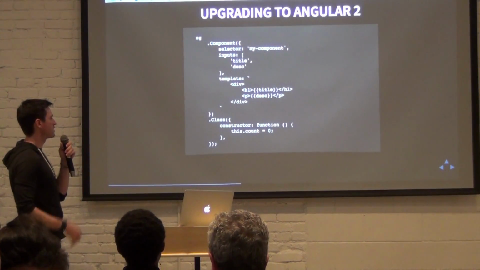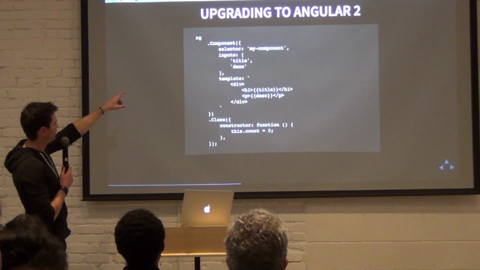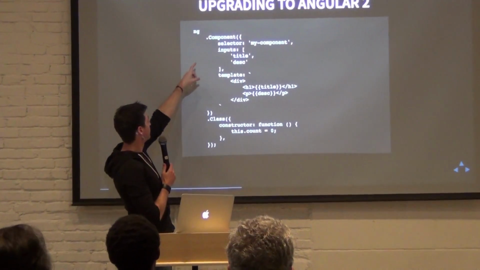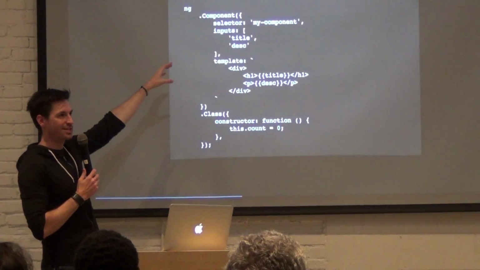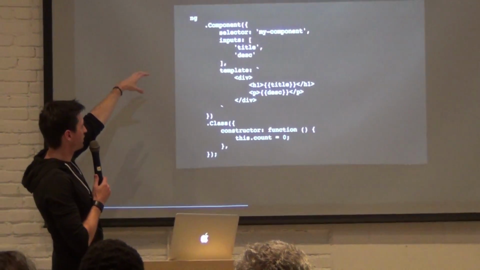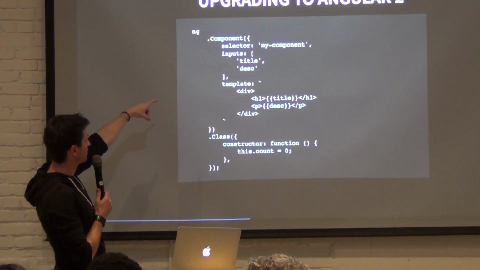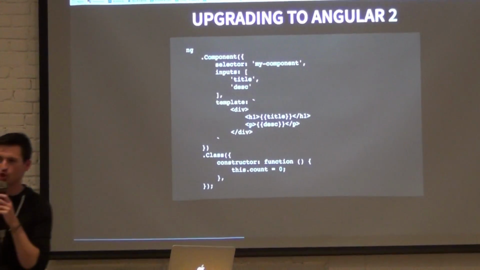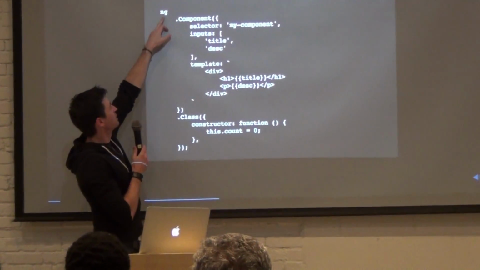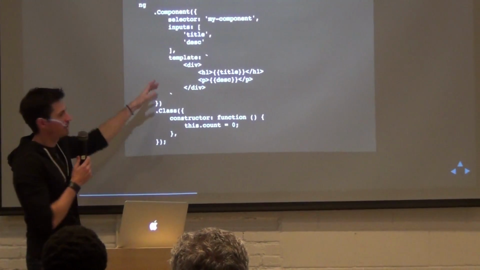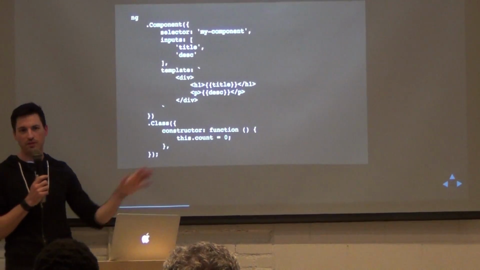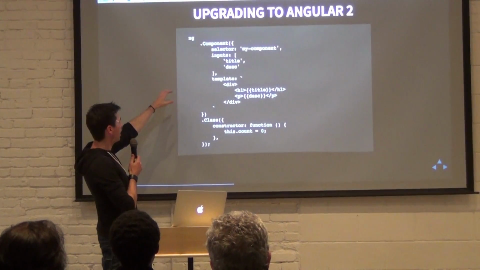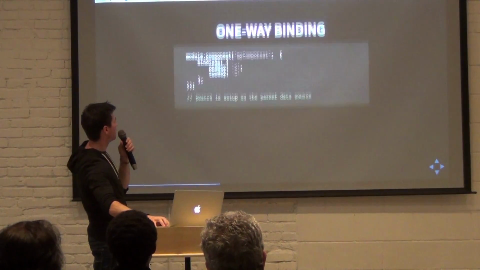So, upgrading to Angular 2. We wrote this a little while ago, and I don't think any of this has really changed. This is using ES5, not ES6, so no ES2015 decorators. But they have some sugar methods. You see there's an ng namespace with the dot component and dot class. If it was ES6 and using decorators, you wouldn't have to use those. But this is syntactic sugar if you don't want to use decorators and a transpiler and all that. But you'll notice that this looks a lot like some of these other ones up here.